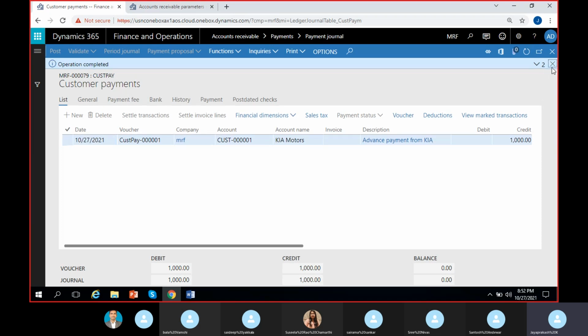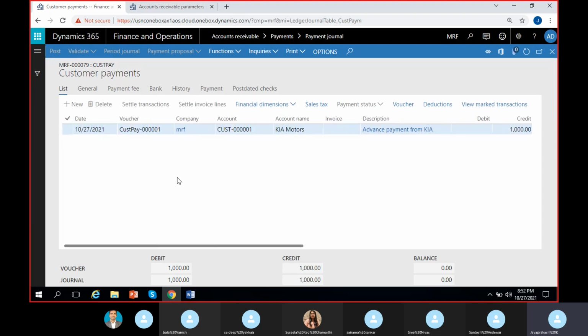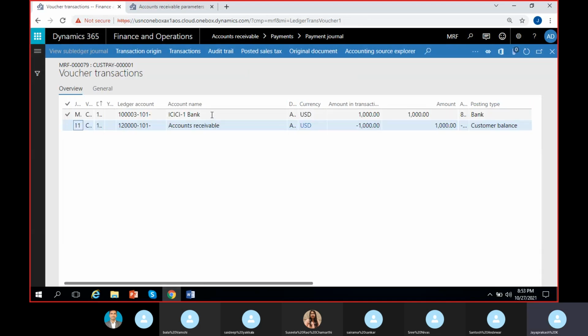So it is posted, as you can see here. Okay, the journal is posted. So what is the voucher for this? Bank account will be debited and the accounts receivable account will be credited. Is it the same for everyone or do you have another opinion? Sairam, Saideep. No. Okay, let's see the voucher then. Here I have this voucher. Bank account is debited for 1000. Accounts receivable account is credited for 1000. Correct.